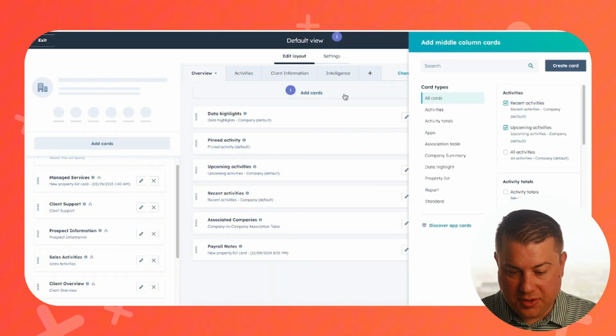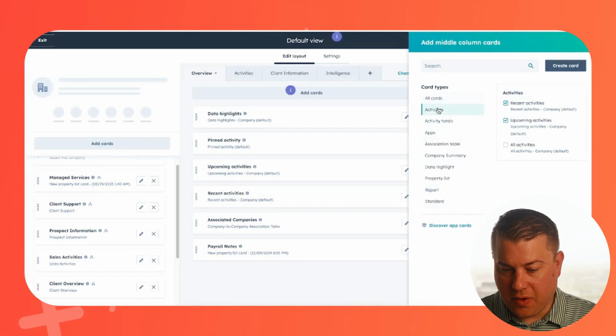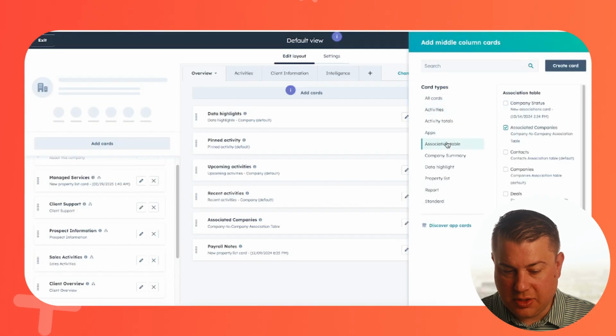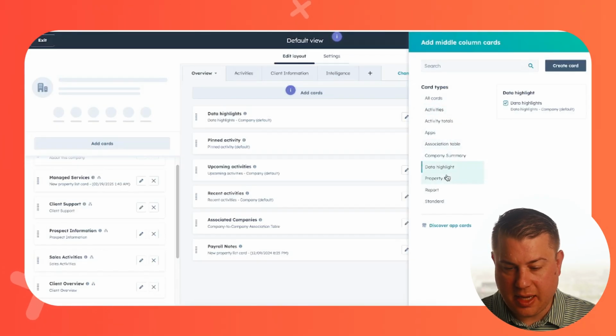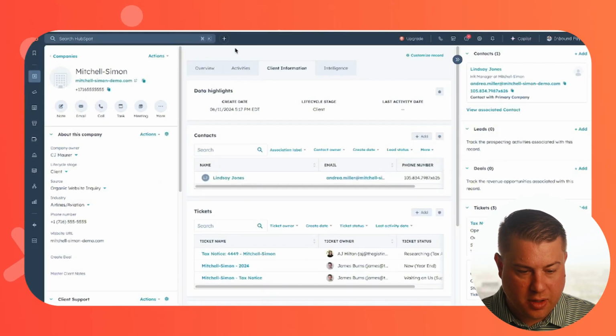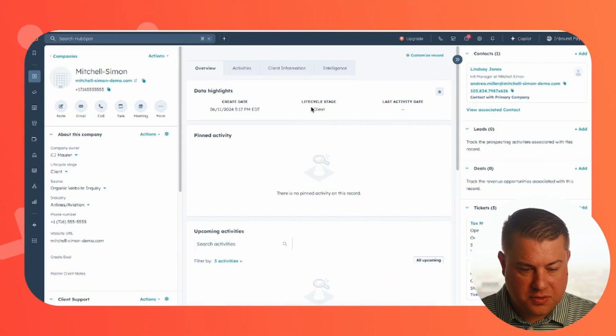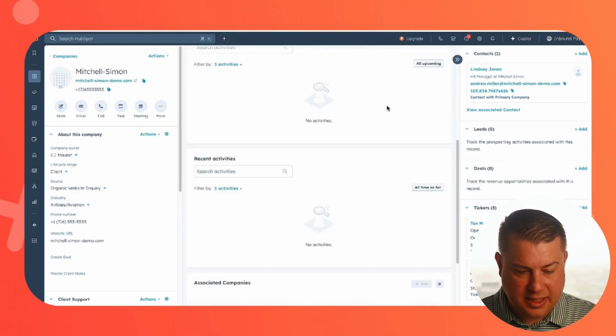You can add cards in here. You can add anything from activities, overviews, association tables, data highlights, and property lists. There's so much that you can add. You can see if I go over to Mitchell Simon in the overview tab, we started with data highlights: create date, lifecycle stage, last activity date.